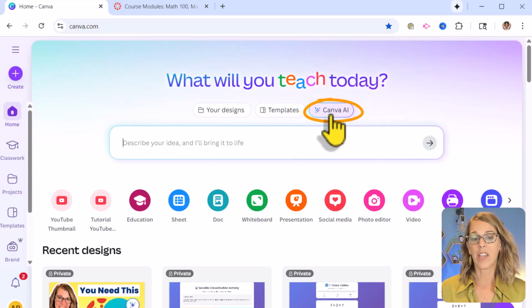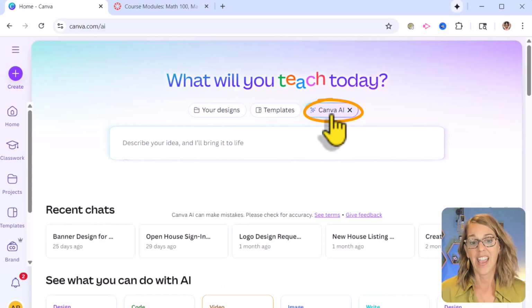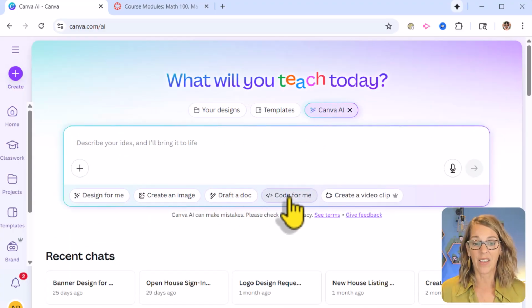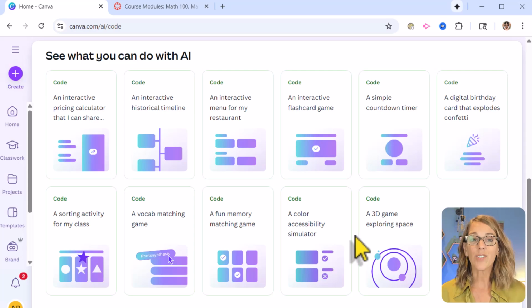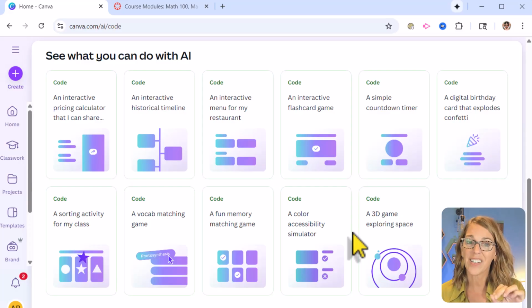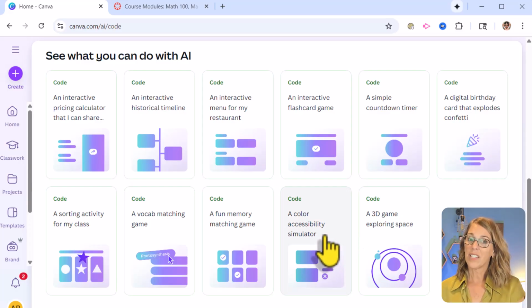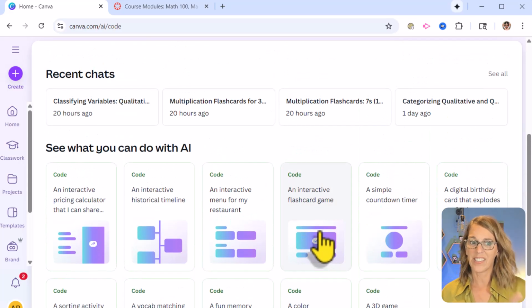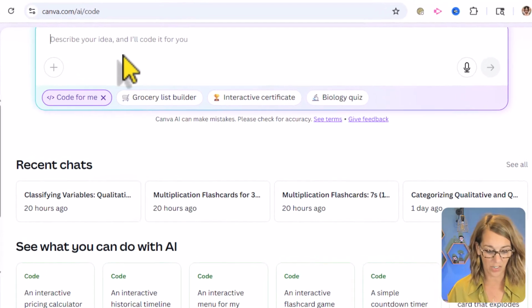Canva. We're going to go right here to Canva AI, and from Canva AI, we're going to choose Code for Me. As I scroll down, there are several different examples of things that you can ask Canva to code, and these are all interactive activities. Instead of clicking on one of these, I'm going to go ahead and ask Canva for a set of flashcards.